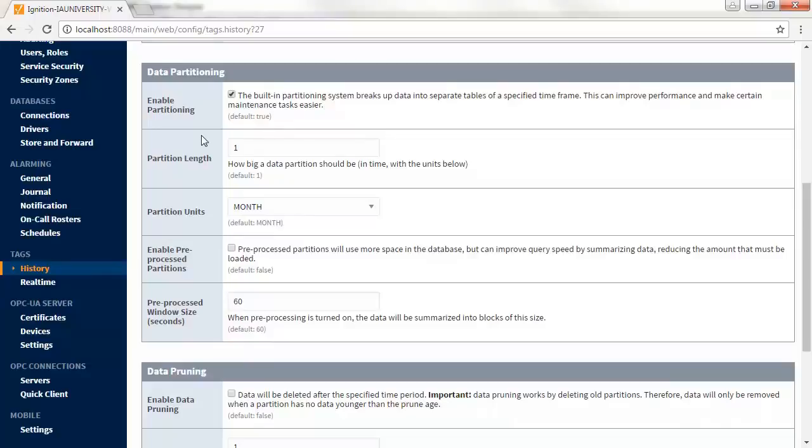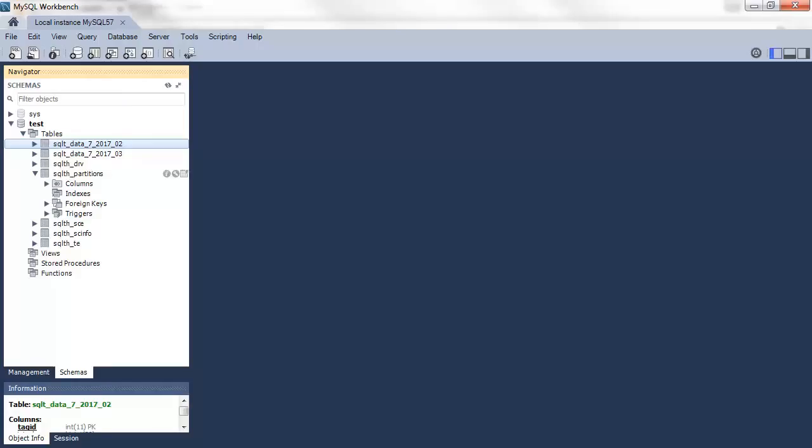Now, just so you can visualize this, I'm going to bring up MySQL Workbench real quick so you can take a look at my schema. And you can see I actually have two partition tables. These SQLT data tables contain the tag history data. So I have one for February of 2017, as well as one for March of 2017.